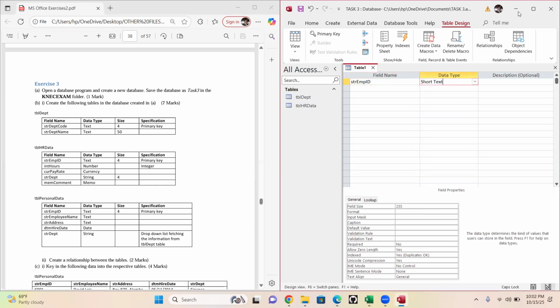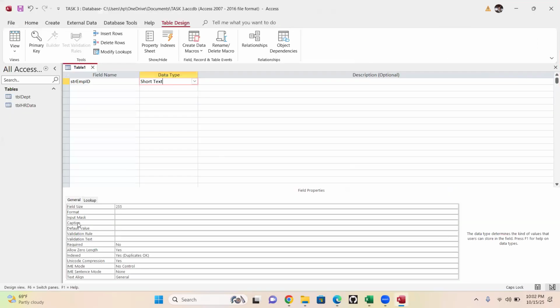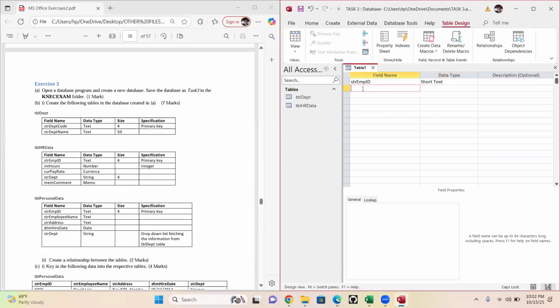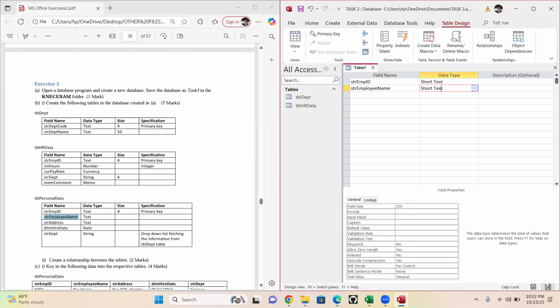So you have to come and look at this one, field size here. The field size, you have to specify it to be what? To be 4. After specifying it to be 4, you'll go to the next row here. Then you have to specify this, like this. Then you come and paste it here. After pasting, it is a short text here.